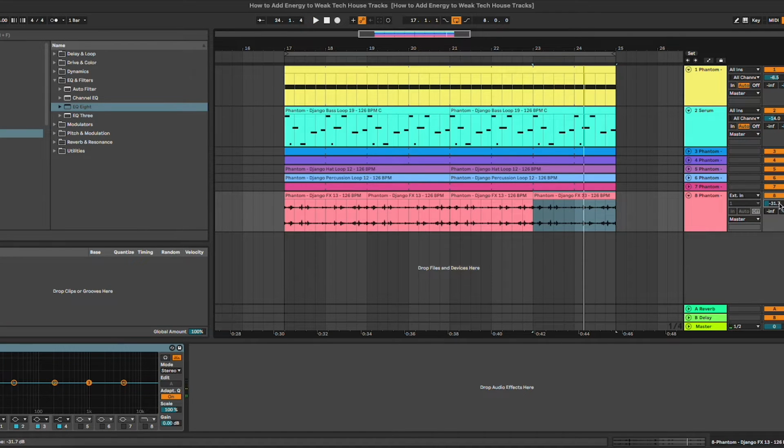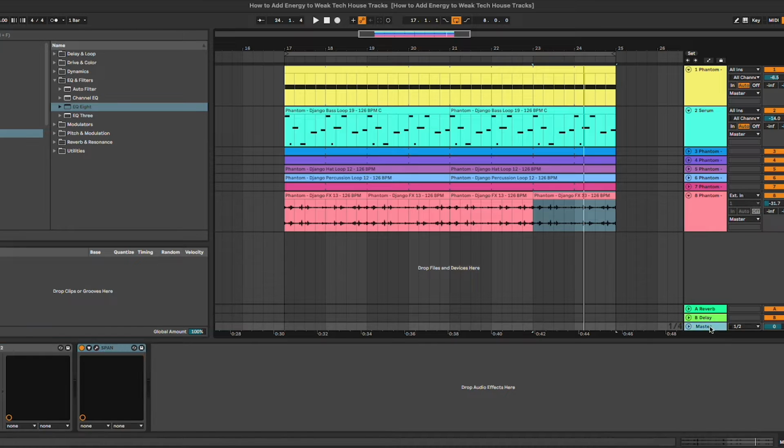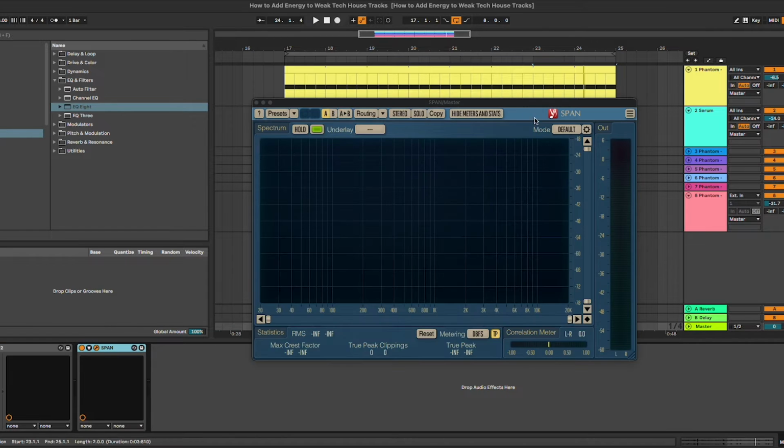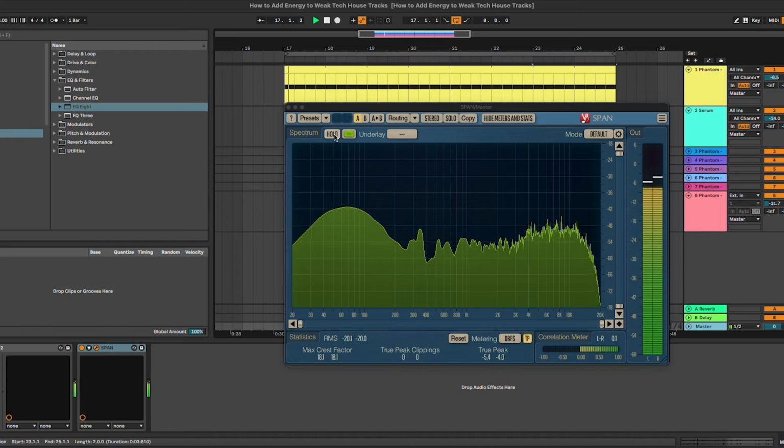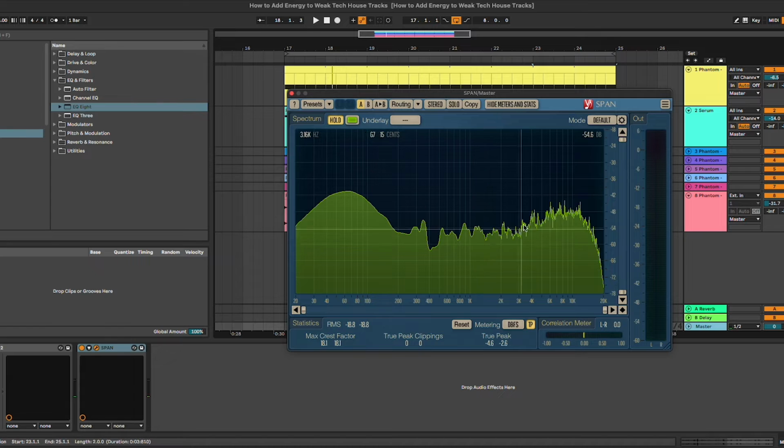You can hear that it's adding a bit of movement in the background and in general is making the track a bit more dynamic. If we go back to the Span here, we open up the frequency spectrum. If we put it on hold, we can see that we have a big gap here in the mid frequencies.